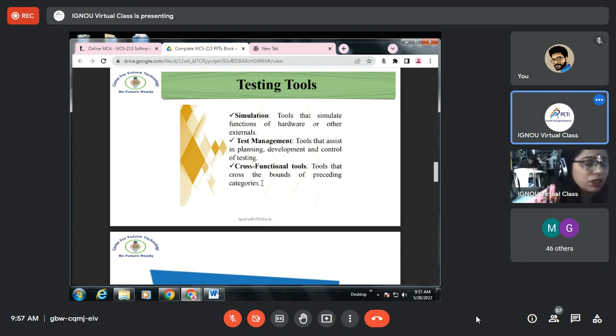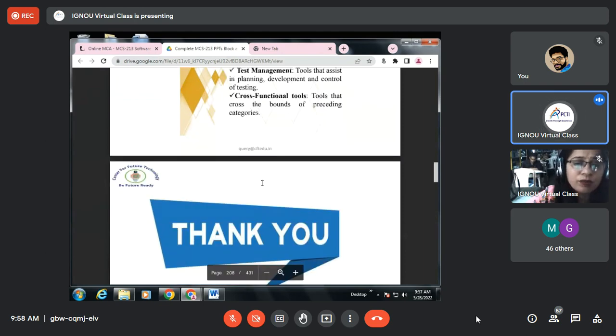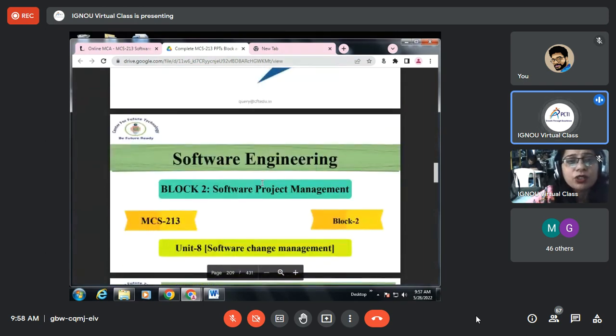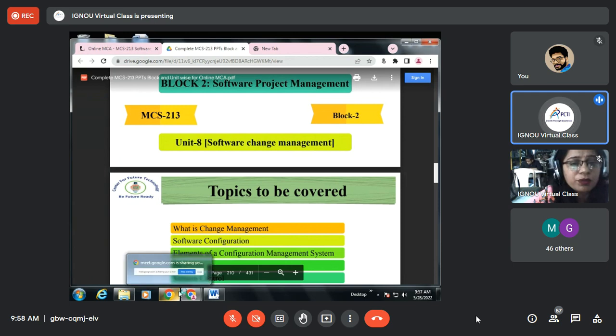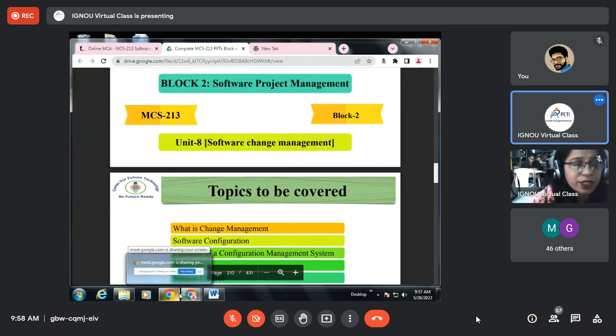Cross-functional tools are tools that help you check the bounds of each and every aspect we have applied, in terms of array bound checking and sometimes database boundaries. With this, your unit number 7 is finished. Now we are moving ahead to the part of change management.